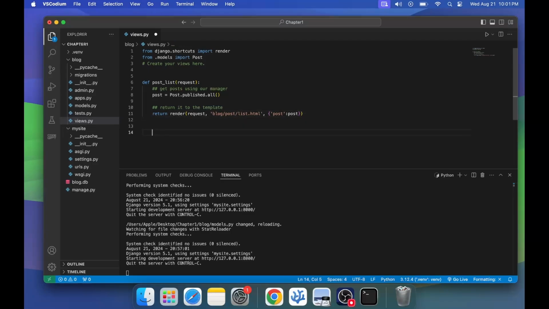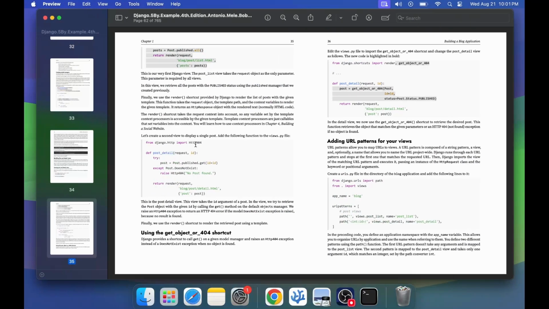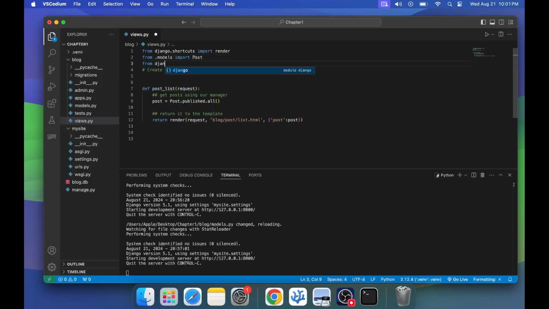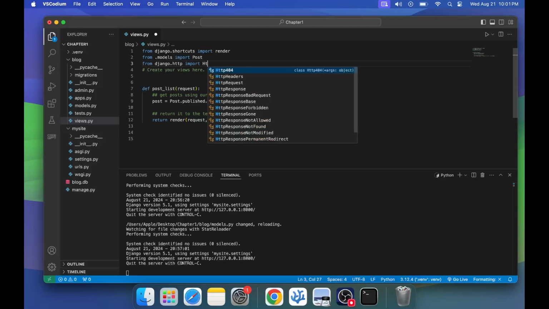So notice we imported an extra method from Django.http, which is Http404, which is to return a 404 error when something you're looking for is not found. I just put this from Django.http import Http404.